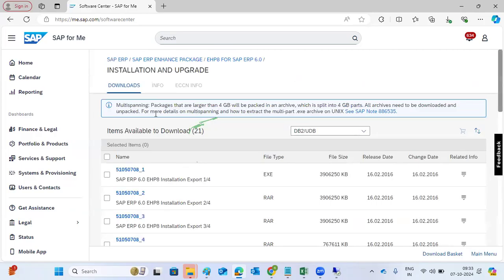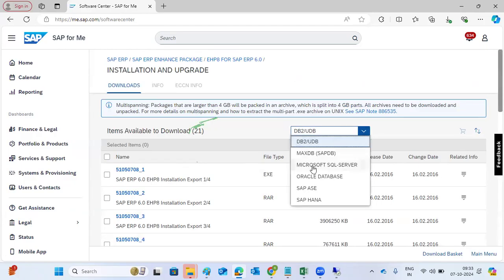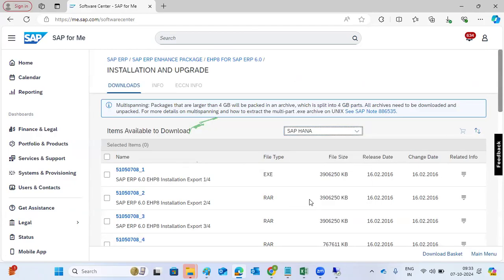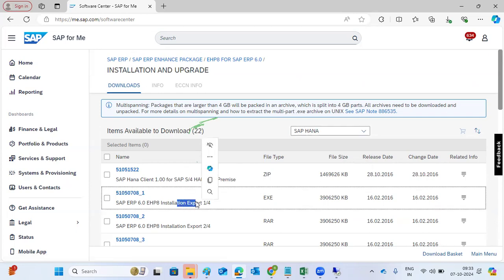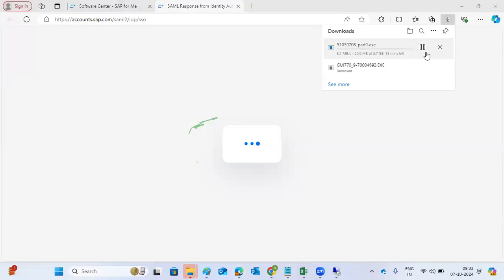Then click on the installation upgrade, select the database in which you want to install it, is that HANA or SQL Server, select that one. Then you can just click on the exports button, installation exports, you can download it here. When you click on this button, the exports will get downloaded here. See, exports are getting downloaded here, right?